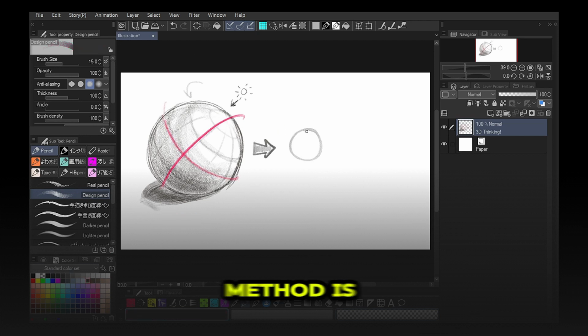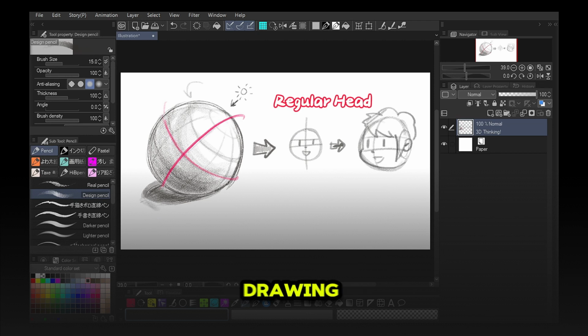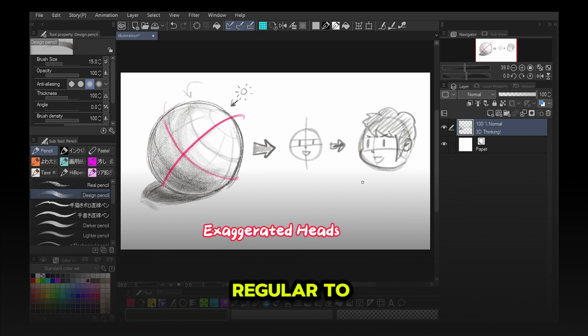That simple sphere method is the same when drawing the character's head. Take my example in the video. I did a quick head drawing based on the stretching spheres from regular to exaggerated ones.